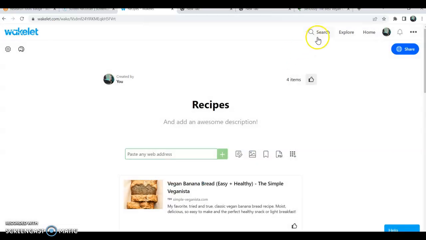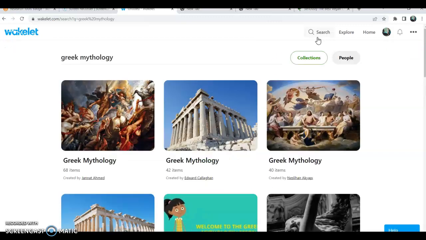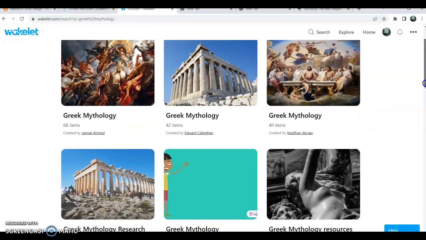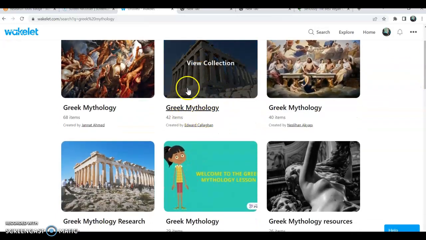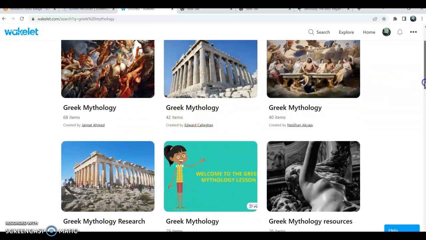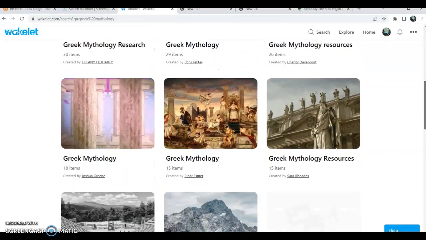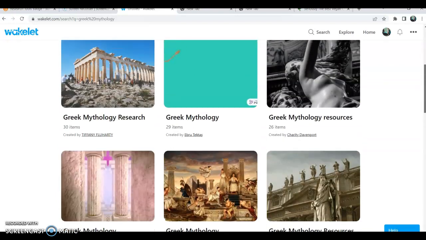If I'm like, wow, I want some more information about Greek mythology, what other scholars or educators are teaching, I can just search Greek mythology. And a lot of these popped up. So I have looked through some of them. This one right here by Edward, I really like. I can scroll through and look at a couple different things on here.